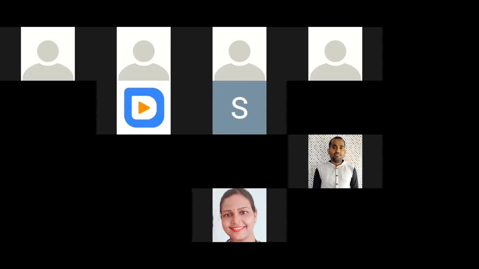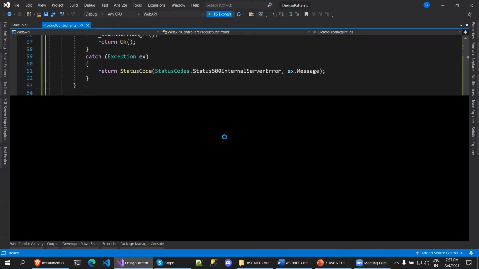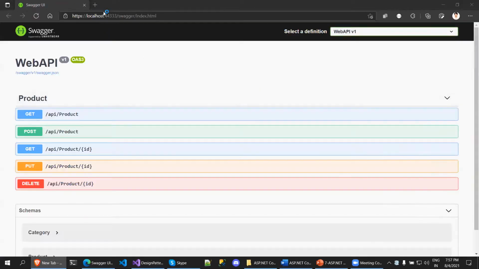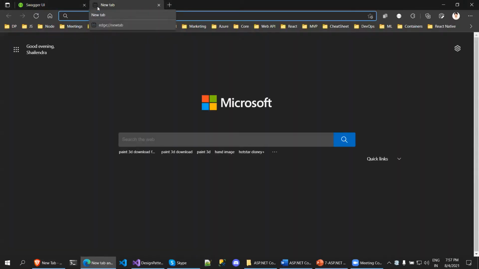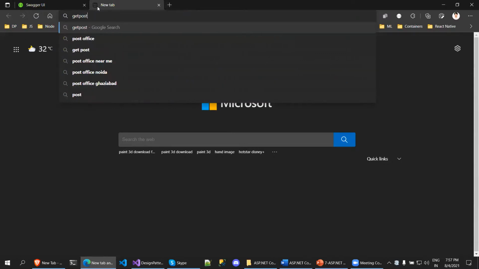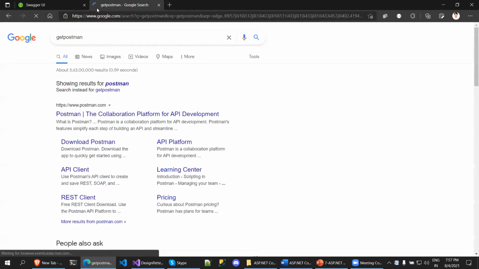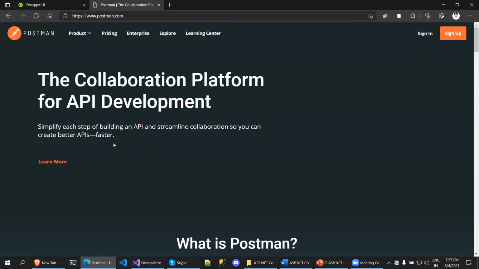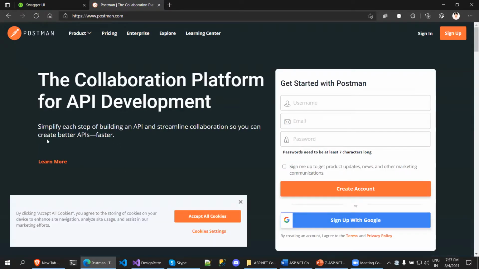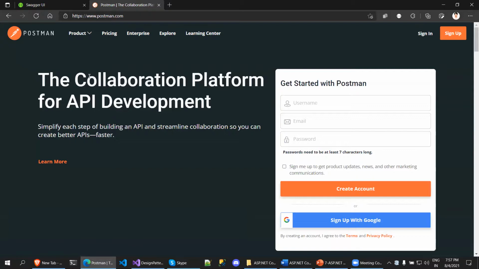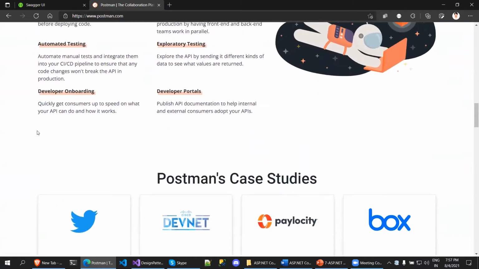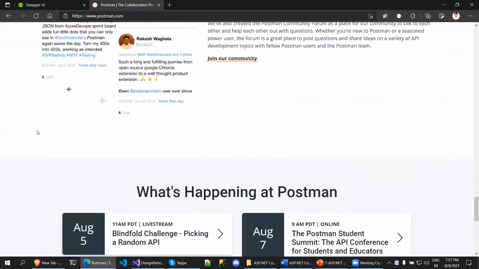And guys, it's the same thing we can test here using Postman also. Even Postman is the recommended tool when we are testing the API. So what you can do here, you can download Postman from the Postman site. They changed the site as well, postman.com. Very good. From here, you can download Postman.